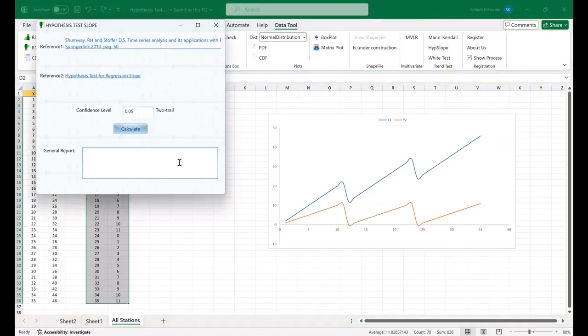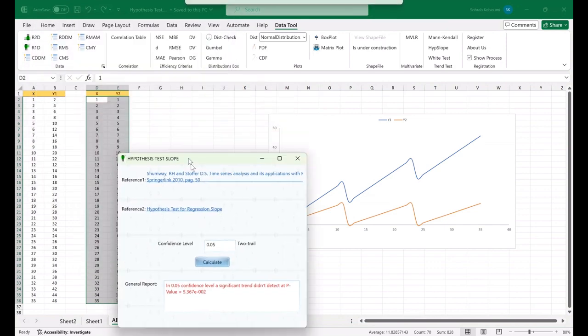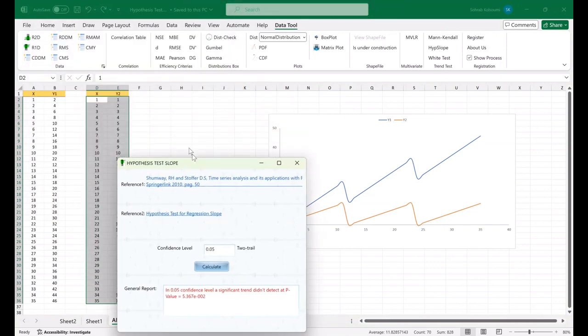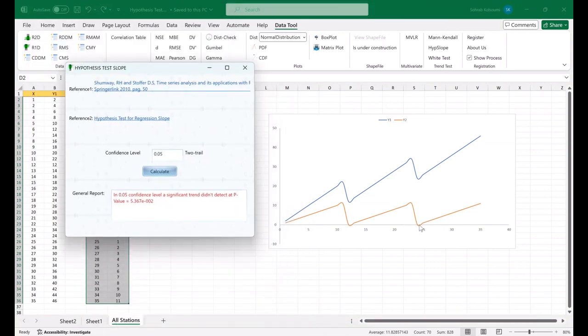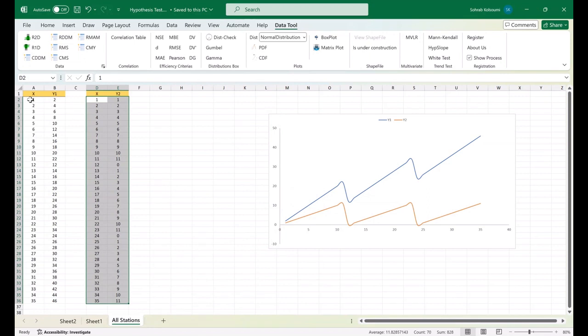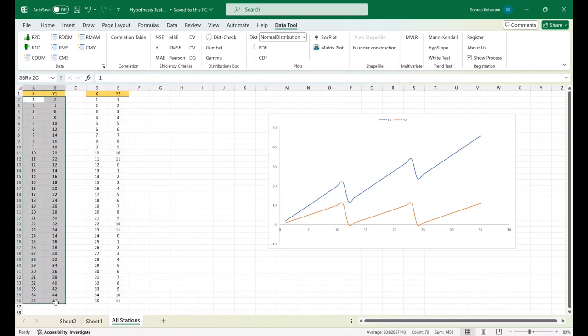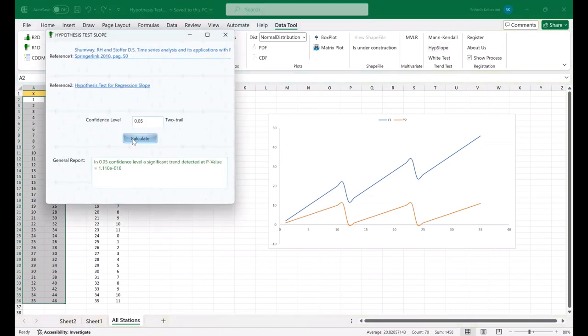And after you select the data, easily you should click on the hypo slope button and check the trend with a click on calculate, and you can have the result. Again, for the first data, it has a trend test, significant trend detected.